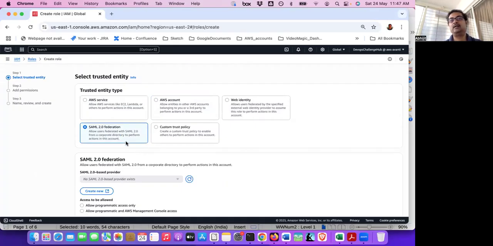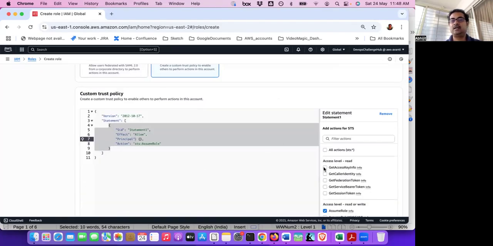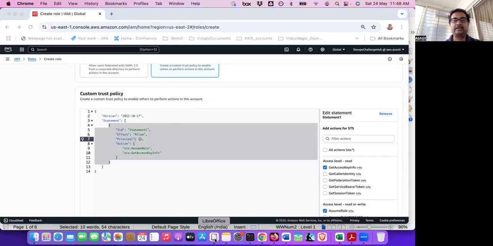We have sign in using Google, sign in using Facebook, instead of creating your account every time in every application. Similarly, in a corporate, they have 100 different applications. They don't want to create 100 different accounts for the user. So with single sign-on, you create one account for the corporate, and then using the same account you sign in everywhere. So that is SAML federation. Then we also have the custom trust policy, where you can add a custom trust policy. So let's go to the next question.